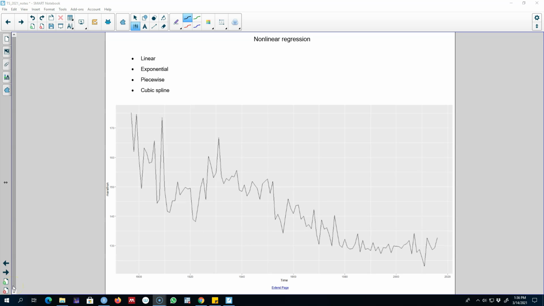In this video I'm going to talk about nonlinear regressions, and in particular I'm going to talk about four models. The first is the linear model that we talked about so far, and then we're going to talk about exponential, piecewise and cubic regression. Here is an example of a nonlinear regression.